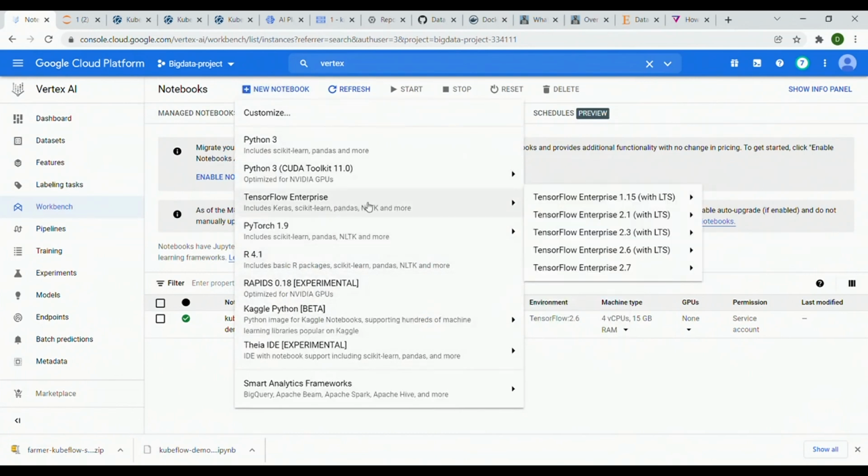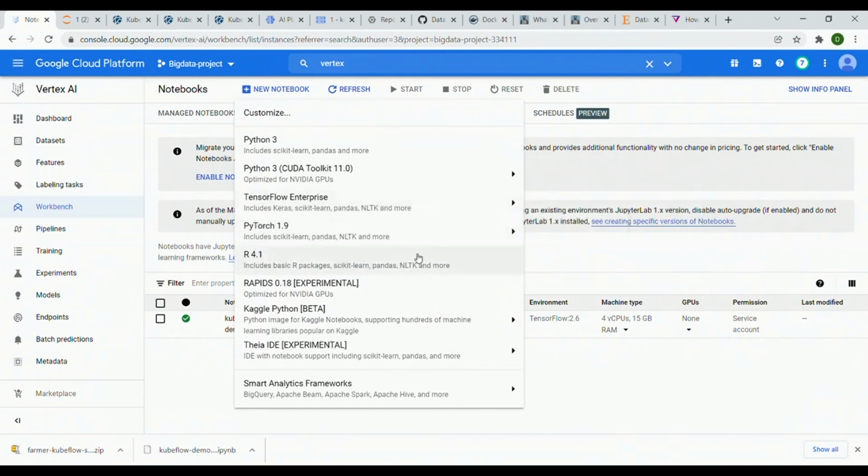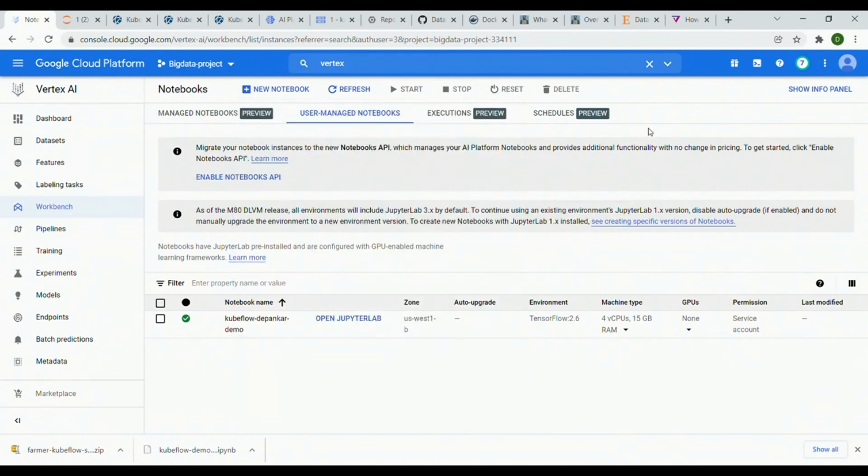In my case, I'm doing model training with TensorFlow, so I have chosen TensorFlow Enterprise 2.6 without GPUs, as I'm not doing any image processing kind of thing. But in your case, you can also write your own R program to run your model. Some people use PyTorch, some people use Python; they will be creating their model in Python itself. So it depends on use cases. But the important thing is that you have to create a notebook instance to play around.